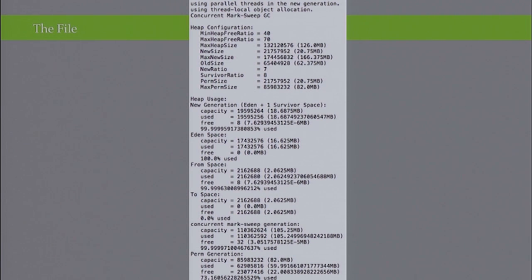But this is what you'll see, and it's a little hard to see, I realize. It essentially has your new generation, your Eden, all your heap space memory, your non-heap memory. And sure enough, you can see the same thing here. We're at 99.999% and 100%. So we've run out of heap memory.